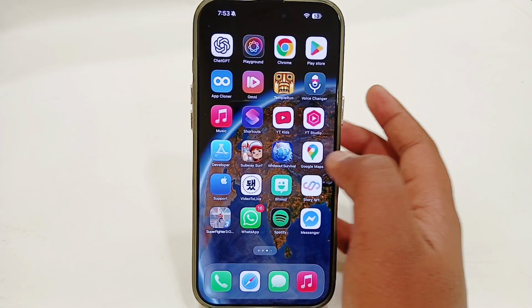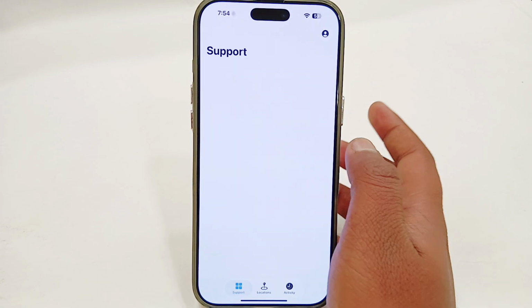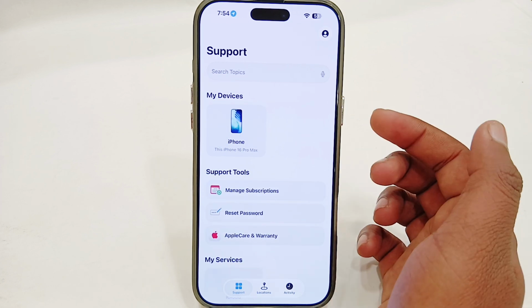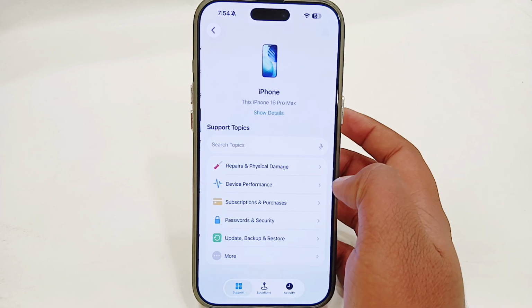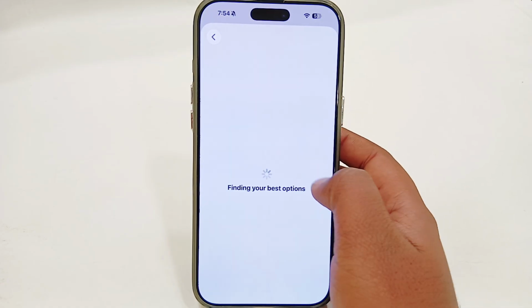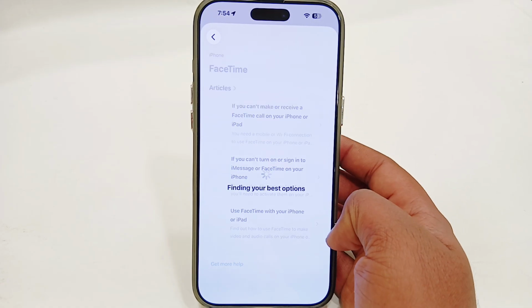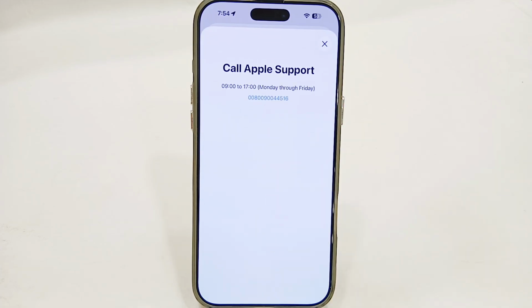Or you can also try to contact the Apple Support team to get official help. To do this, simply open your Apple Support app. You can easily install this app from your App Store, or you can also use Apple Support web. Select iPhone from here, select this More option, look for FaceTime, select this, and wait for the loading, then tap on Get More Help, then tap on Call Us. After that, you'll find a phone number. Whenever you want to talk, simply dial this phone number and you will be connected with an Apple Support team member. You can discuss your issue and get official help from there.